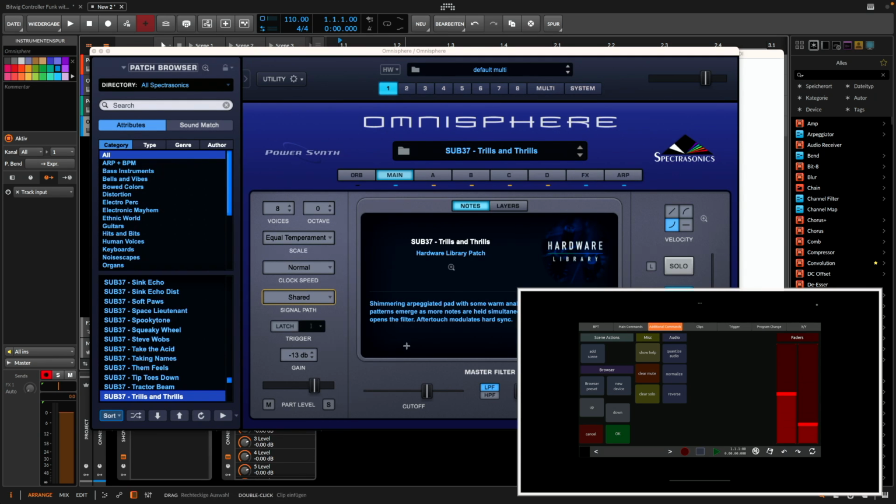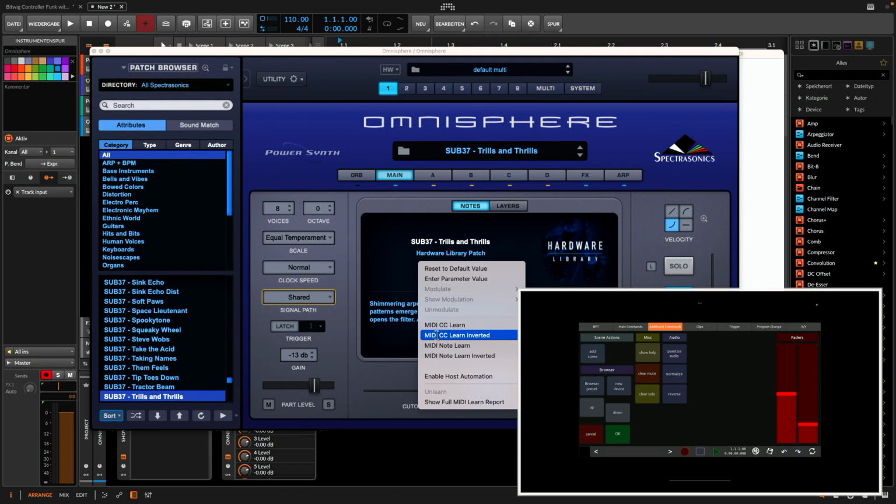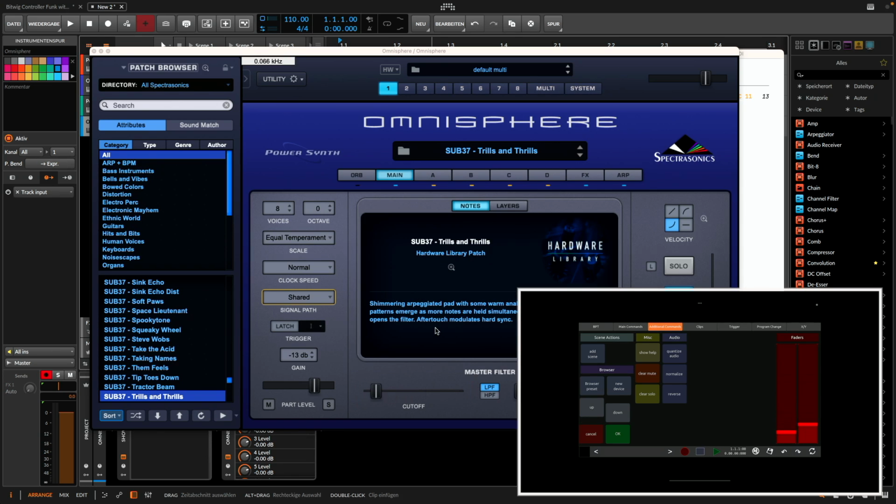CC messages as well. In Omnisphere, I can click on MIDI CC learn, and now I'm moving the fader, and you see that works nicely. Let's put the resonance on the second fader. Here we go. So you can move them with these faders on the OSC surface. All right.